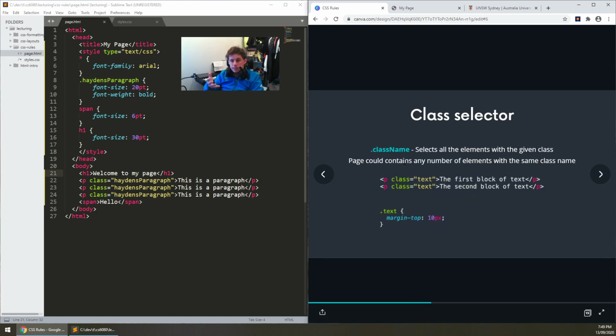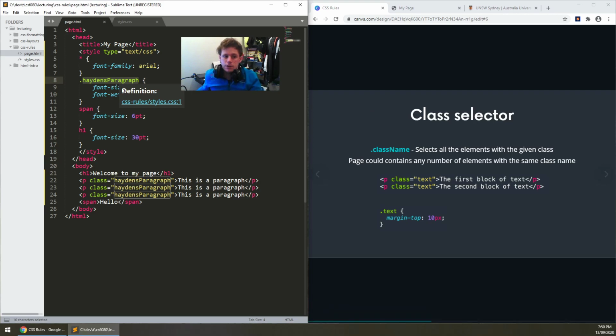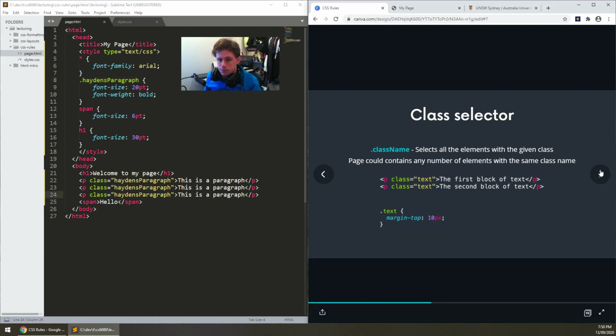We then have a class selector. This is the one that we talked about just to get it going. It's essentially where it's just a generic name, and we can make that name up. We can call it anything we want. It's a little bit like a style variable, if you will, that you can reuse. As this says, a page can contain any number of elements with the same class name. So what this is saying here is that if I call my CSS class Hayden's paragraph, I can use that as many times as I want. You can see in this case I've already got 3 paragraphs called it.